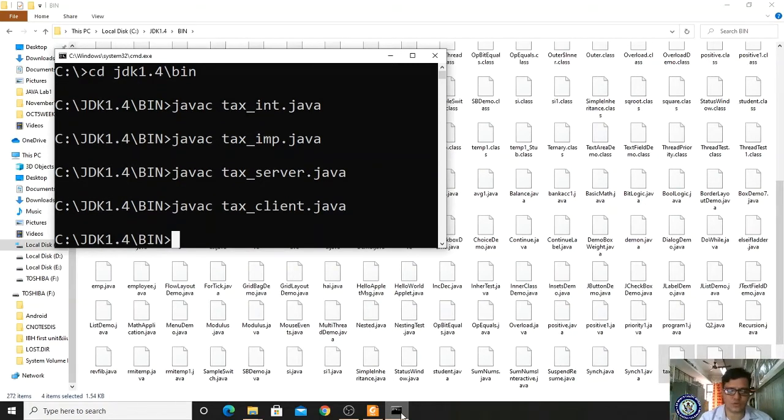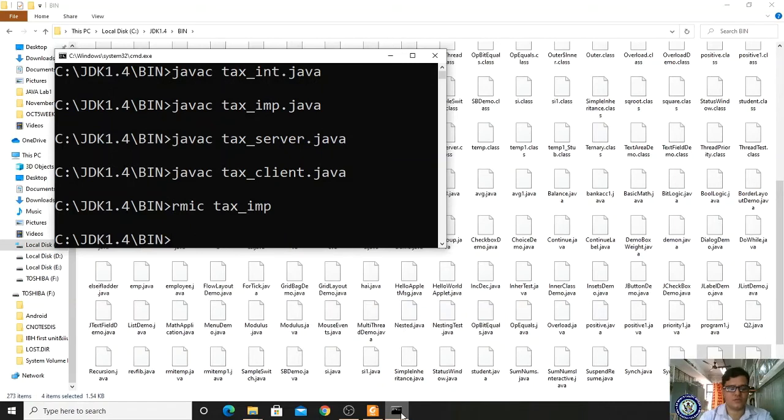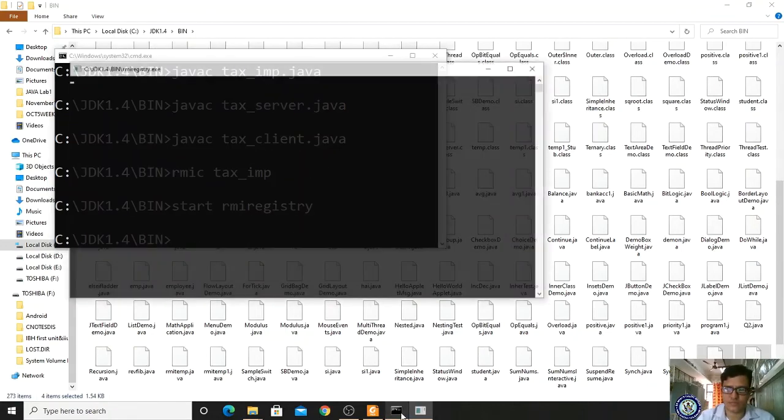Now we have to start our RMIC. What is RMIC? RMI compiler. RMIC stands for RMI compiler. We have to run it on tags_implement. Okay, yes. So afterwards we have to start the RMI registry. We are starting the RMI registry for interaction between client and server.